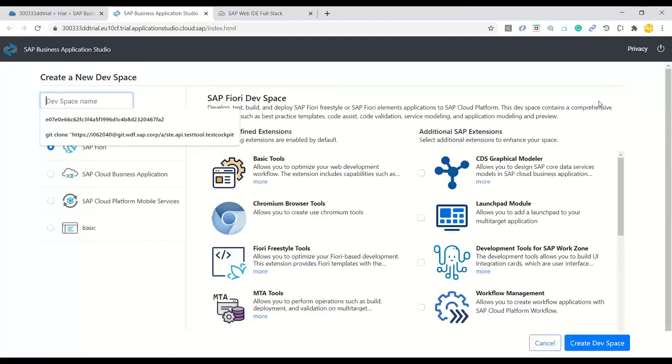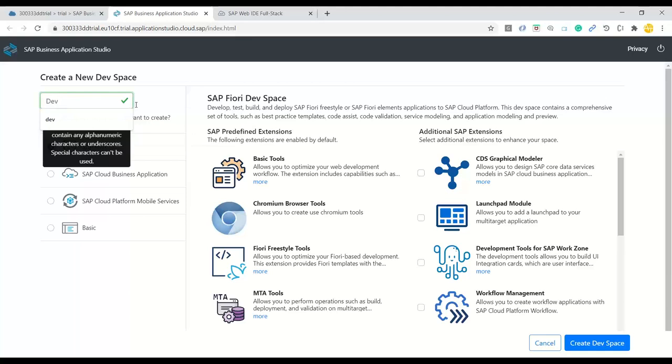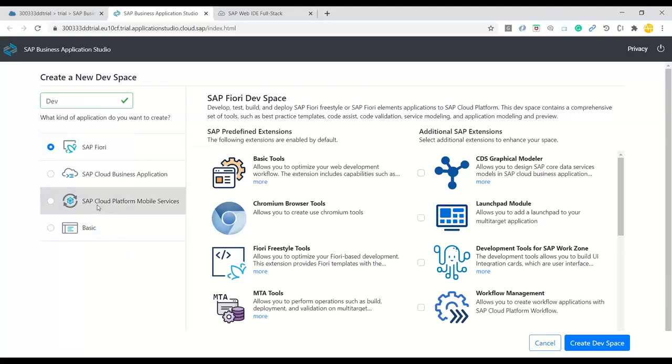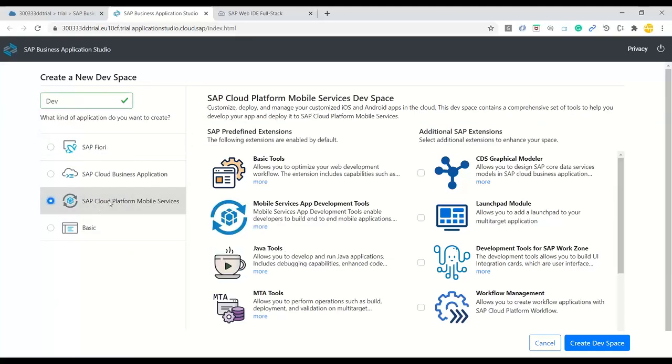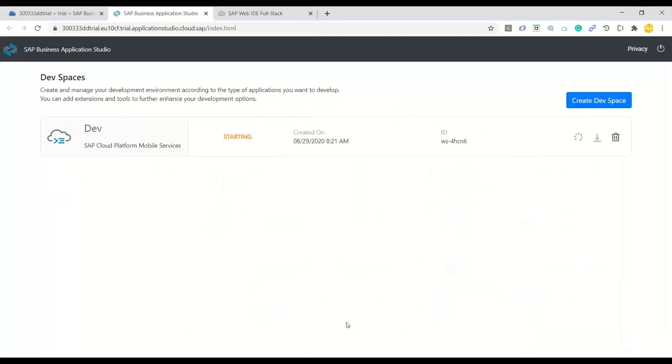You have to click on create dev space, give some name to this dev space. Let's say dev, whatever. And now you choose here SAP Cloud Platform Mobile Service, because it will also include Java tools and MTA tools. We click on dev. Go ahead. It is creating a workspace. Workspace is nothing but file system. And now you can open this workspace once it's created. So all your projects will be created inside the workspace.